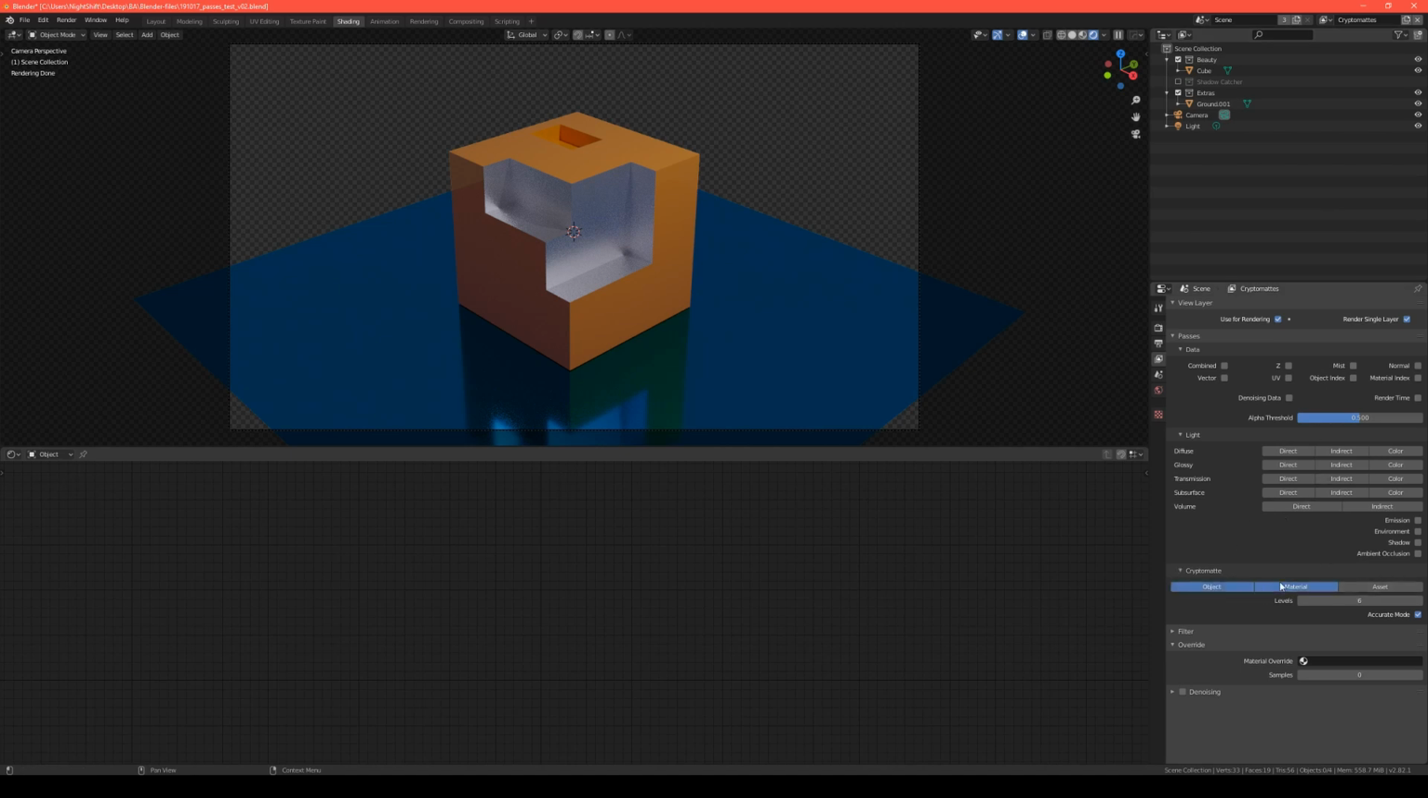Asset is for parented objects. If you have an object with multiple little objects on it or something that are all parented to the bigger one, this would export those all together. So we don't really have that, so let's leave that off.